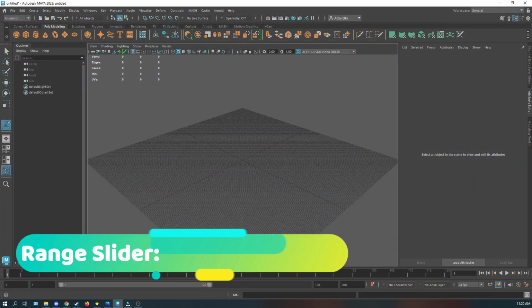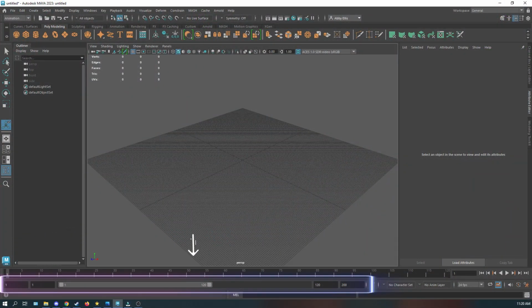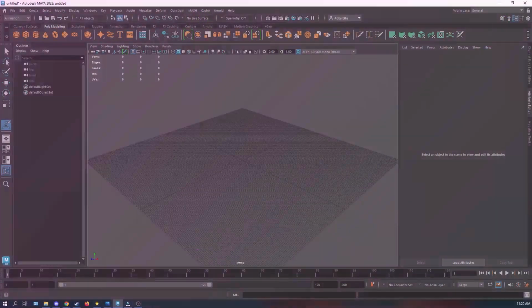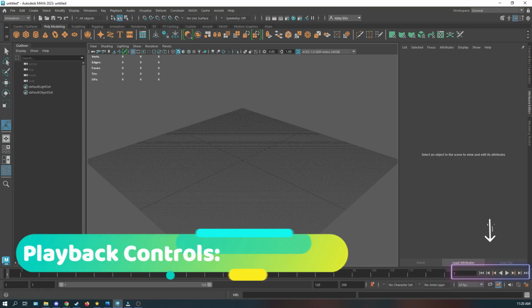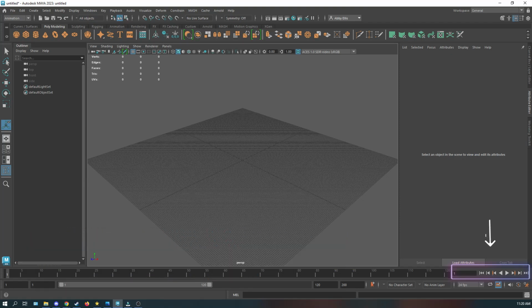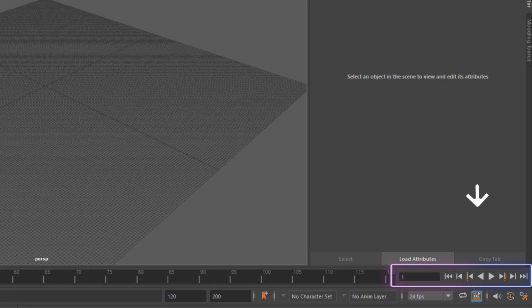Range slider. The range slider lets you set the start and end time of a scene's animation. You can also set a playback range if you want to focus on a smaller portion or the whole animation. Playback controls. The playback controls let you move around time and preview your animation as defined by the time slider range.